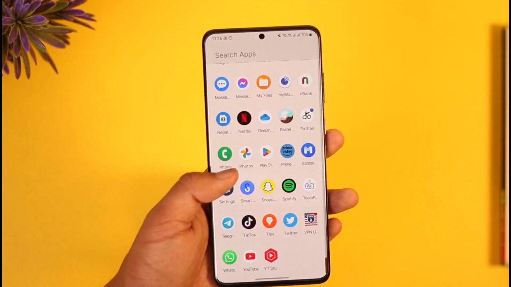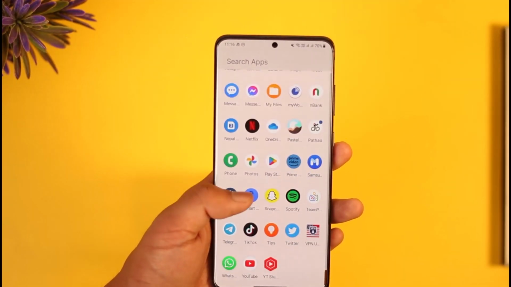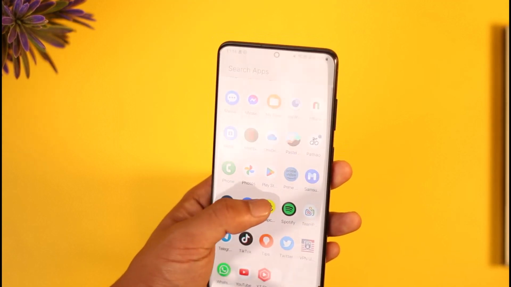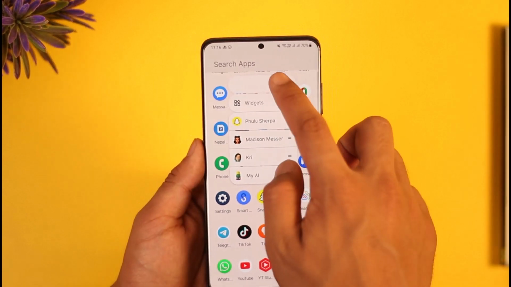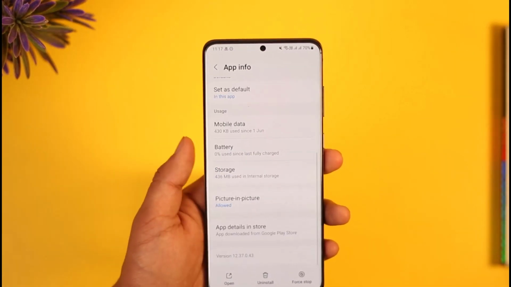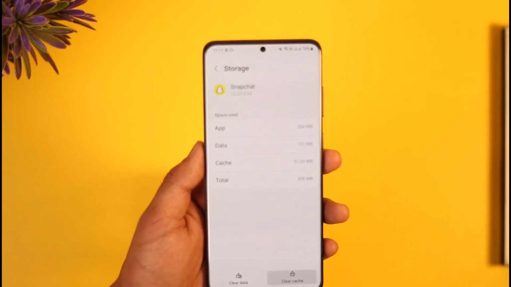If that doesn't help, then what I want you to do is simply go ahead and first of all long press the Snapchat app icon here. Once you long press on it, you'll see the I button pop up. You want to make sure to tap the I icon in this case. Once you tap the I option, scroll down to the storage tab here, tap on clear cache, and if possible also try to clear the data.